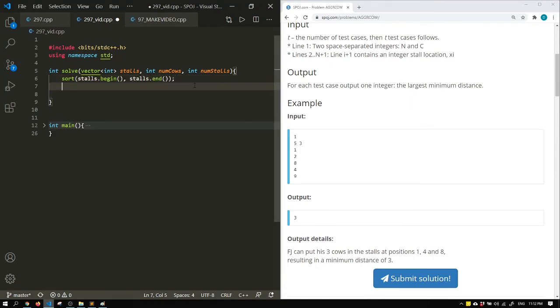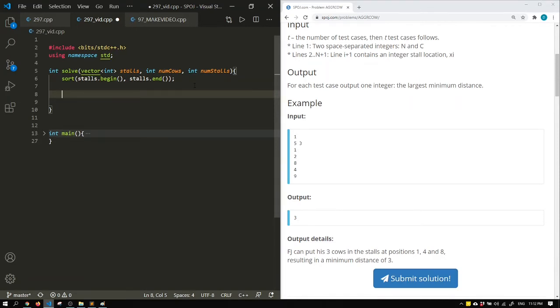And as I said before, we want to use binary search, so let's make our low and high variables. And now our high variable is pretty much the last element of the stall vector. So we want to do something like stalls, or no, I'm sorry. The high variable is the difference between the last stall and the first stall. So something like this will do.